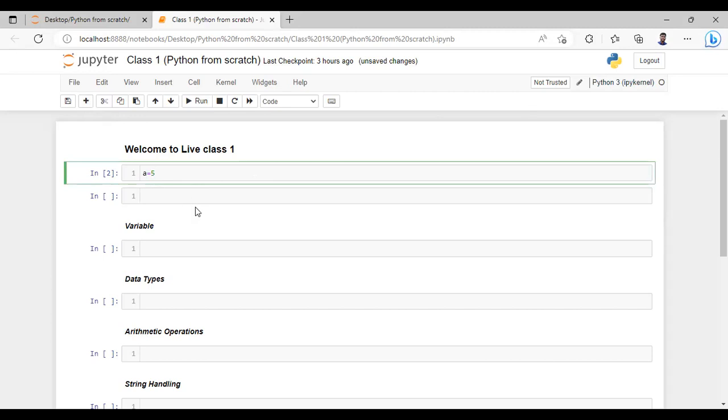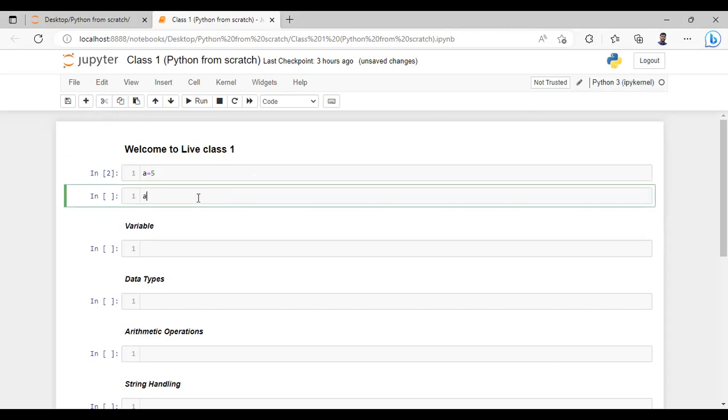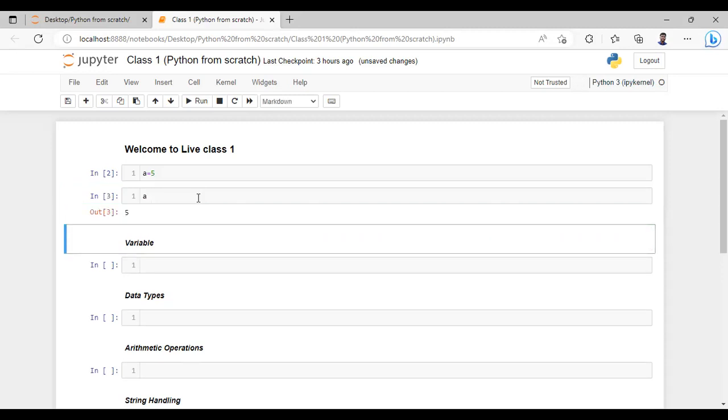Okay, so we have a equal to 5 here. And when I ask what value I have stored in this a, it will show me 5. But it's not just Python being told that whenever I ask for a, it should show me 5. No. Why is it showing me a equal to 5?